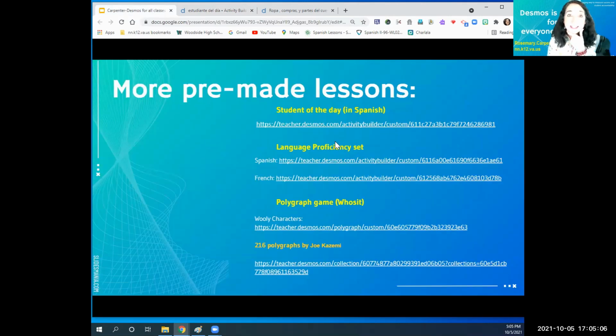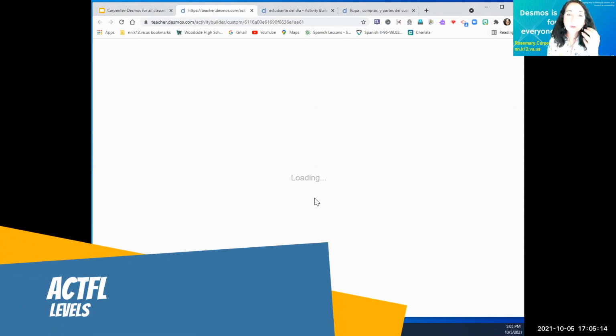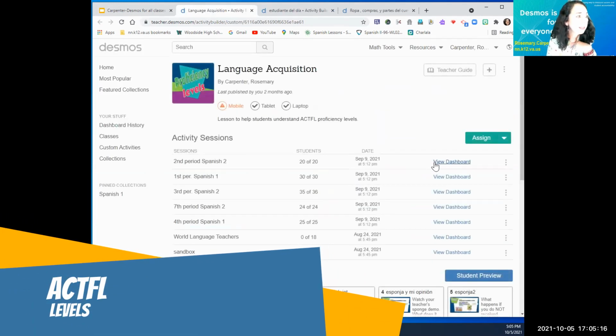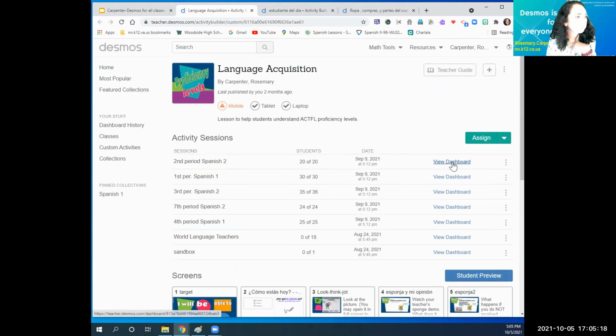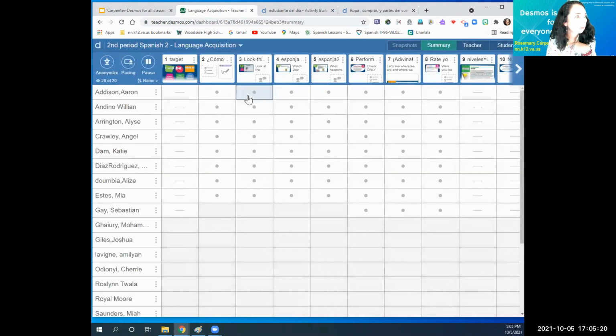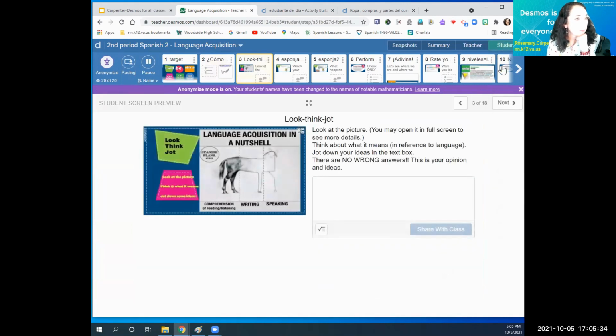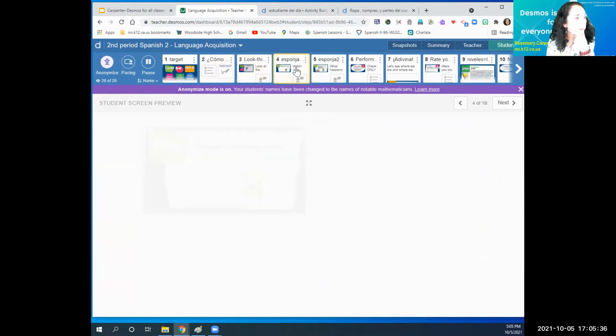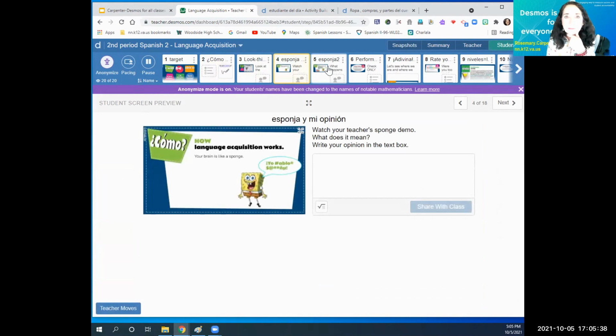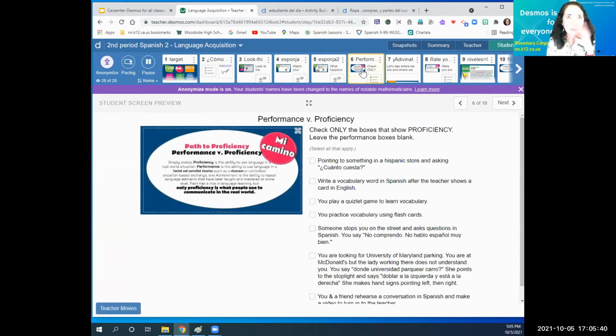Language proficiency set. I have it in Spanish and French. So what this is talking about is the proficiency levels, so kids get used to knowing that, right, how are you feeling? Oh, let me go to student view so we don't see their answers. And I give them a demonstration using a sponge about how your brain soaks up knowledge.